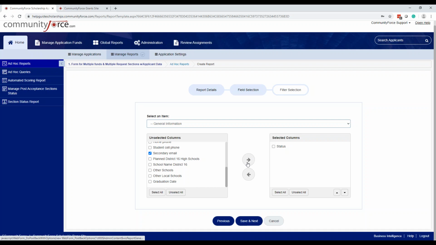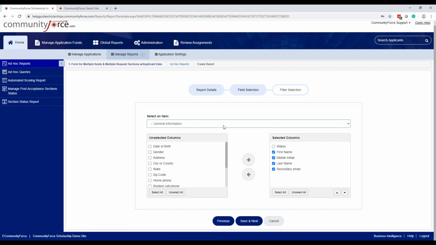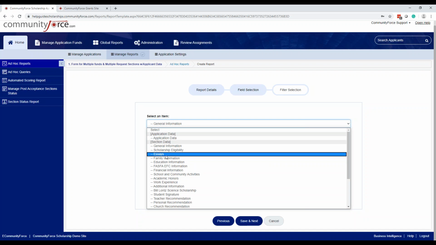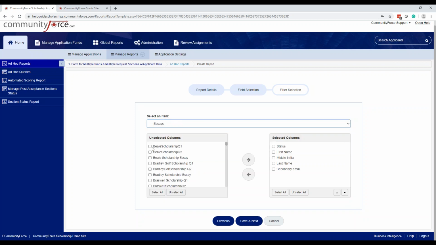Okay, so it's just a matter of coming here. Maybe I want their email, then when I'm done with that section, I can go to another section. Maybe I want to see their essays, so I can select a couple of the essays here and move those in. I'm just grabbing some stuff for illustration purposes. So that's the sections of the application. Right now, each one of these is going to create a separate column in my spreadsheet.